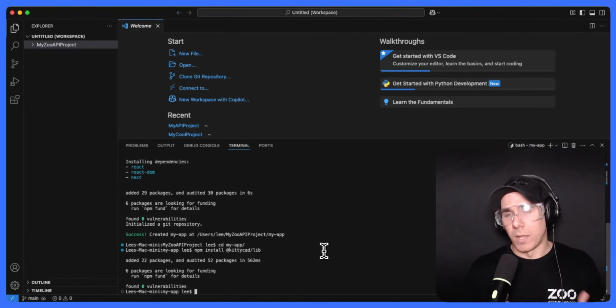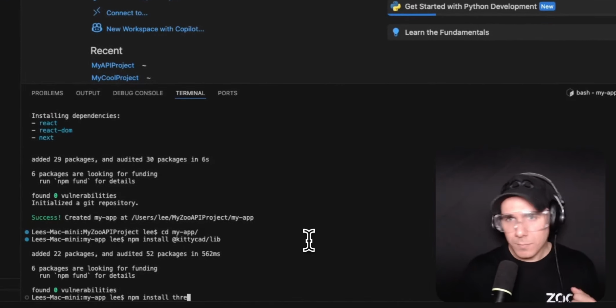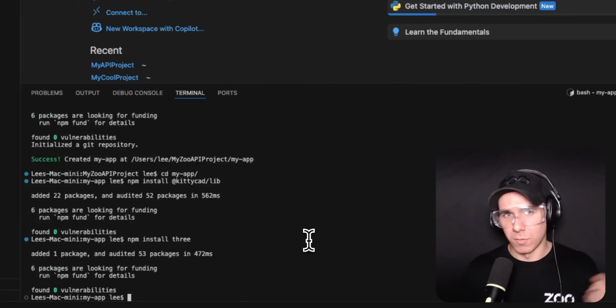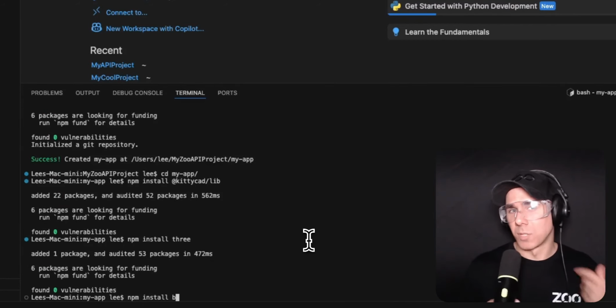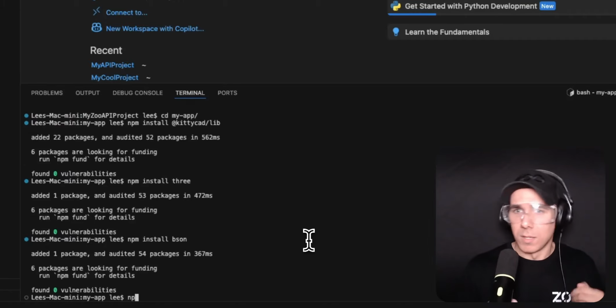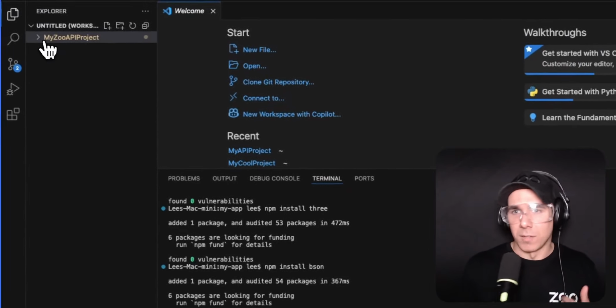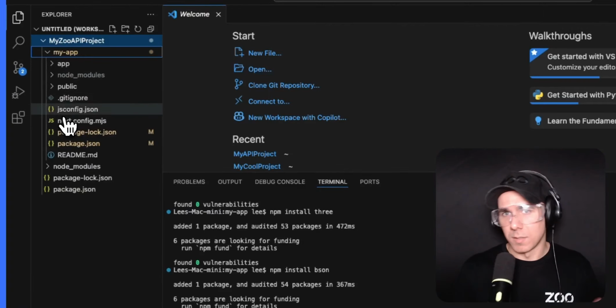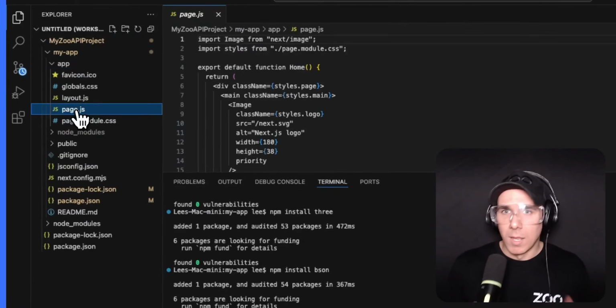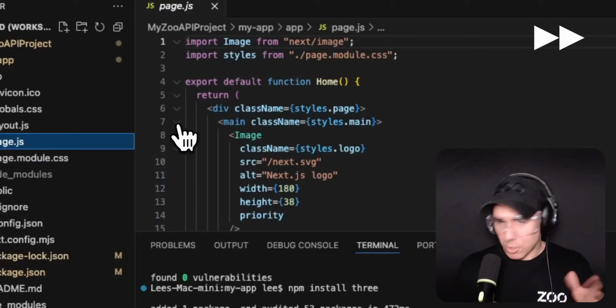We are now changing the directory into the directory that it had created. We're gonna install a couple of packages. The three package for Three.js to show our object files that we're going to get through the WebSocket, the BSON for the binary JSON, and finally the ws for the WebSocket support on the Node.js side. After that, we're going to go into the page.js.